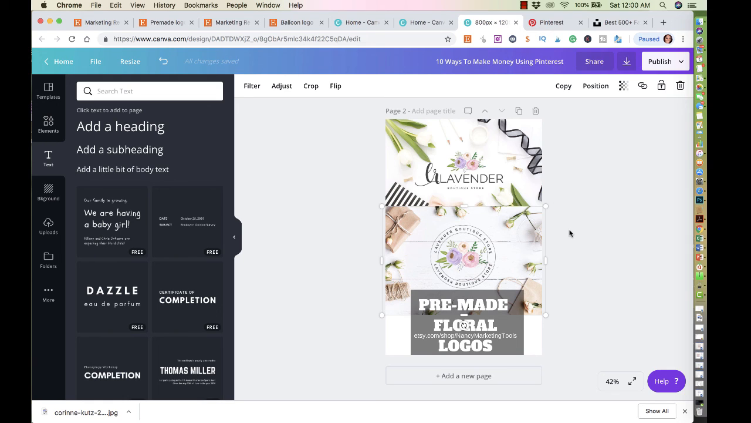So I hope that this tutorial was helpful in the sense of creating beautiful images for your Pinterest account, because remember, Pinterest is all about visual. If your pictures do not look good or they don't look nice, people will not pin them. So that's the first step. And secondly, you want to make sure that your pins are vertical. That way you get more eyes on your pins.